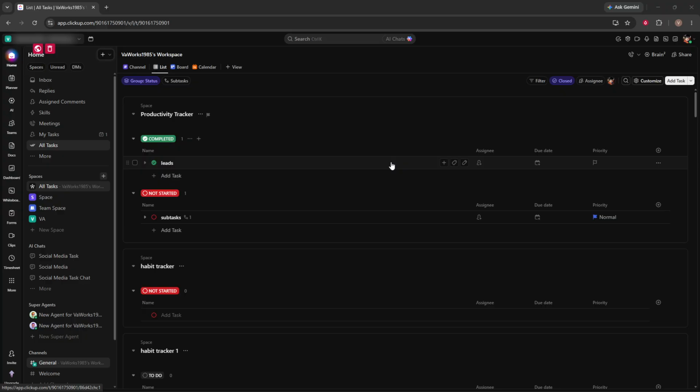To begin, open ClickUp and make sure you're already signed in to your account. This is important, because the logout options are only available once you're inside your workspace. If ClickUp is already open in your browser or desktop app, you're ready to move on.